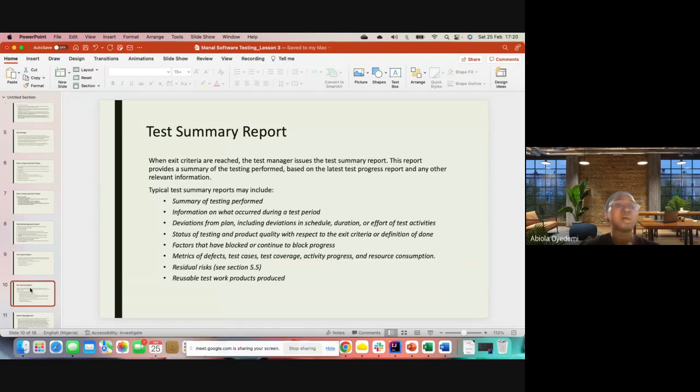Test summary report. This happens at test closure. So your test summary report happens at test closure. At this phase, you've concluded testing, and you are checking for your exit criteria. Are they all meeting the conditions? If they meet at least up to 99% of the conditions, then you can write your test summary report.